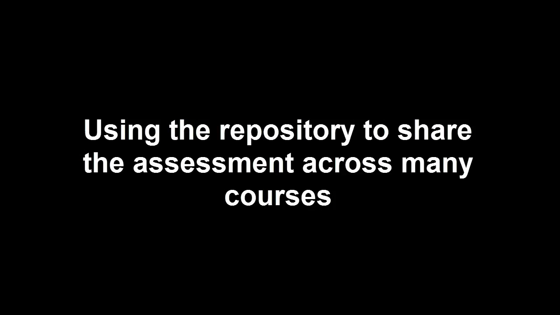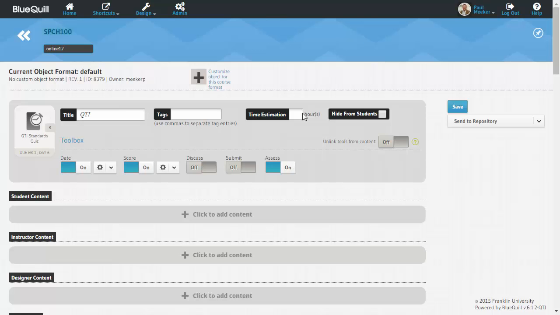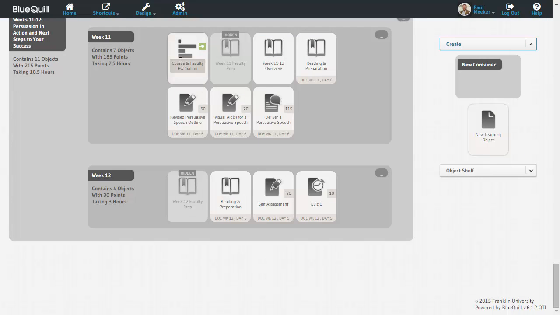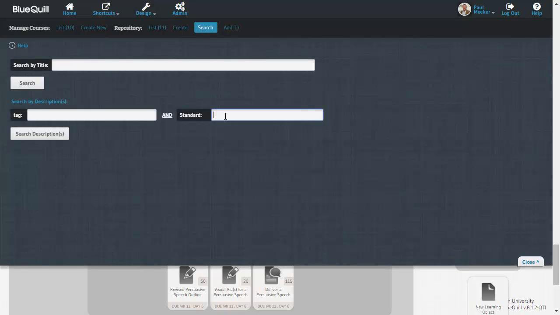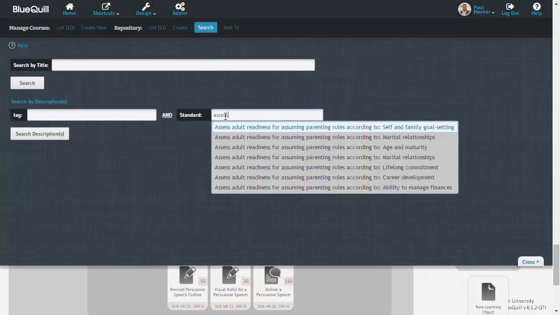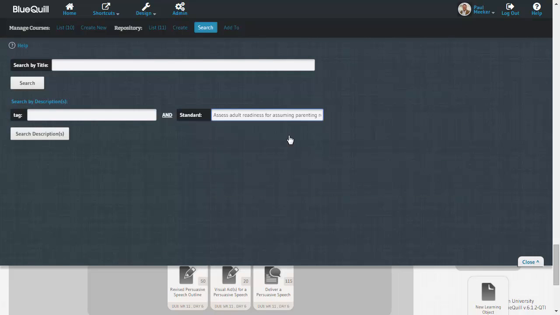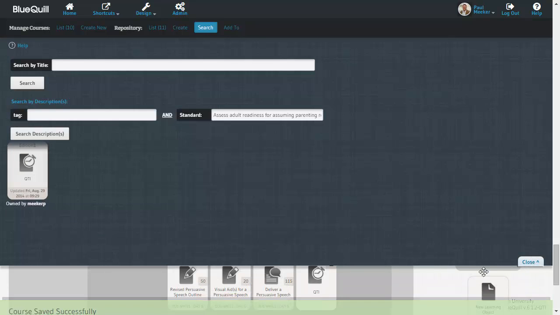If I want this assessment to be available in other courses, I can send it to the repository. The repository can then be used to retrieve objects with assessments based on standards. To search based on standards, I can open the repository search and start typing the standard I want to search for in the standard text box. I can select a standard, click search, and get all of the objects that contain an assessment with that standard. I can then place this object into any course that I want.